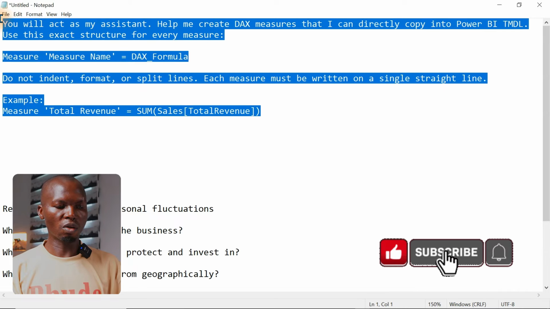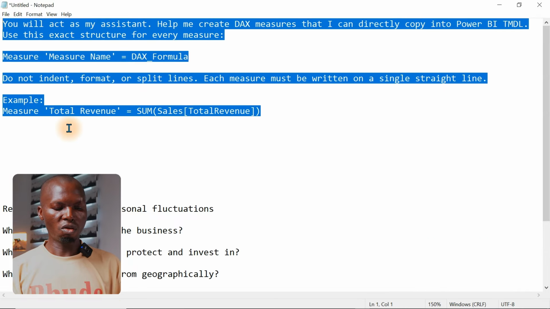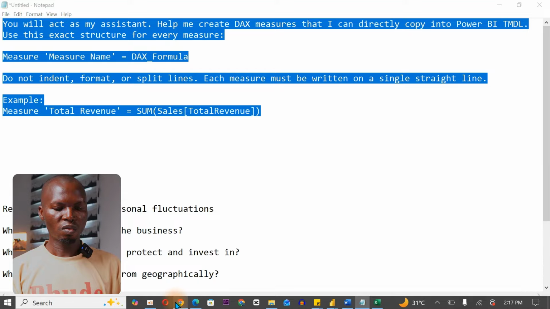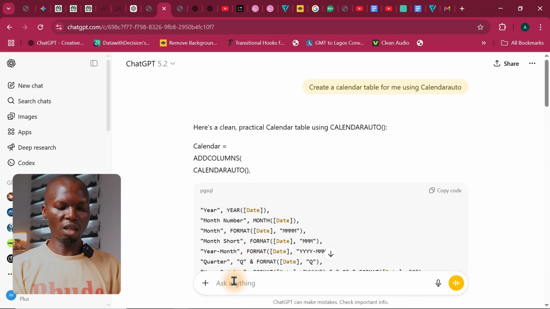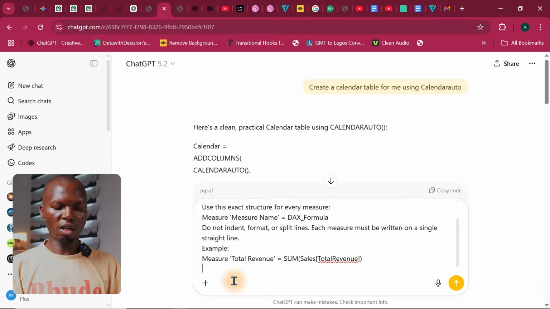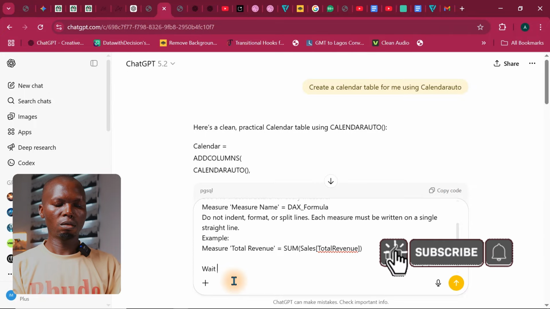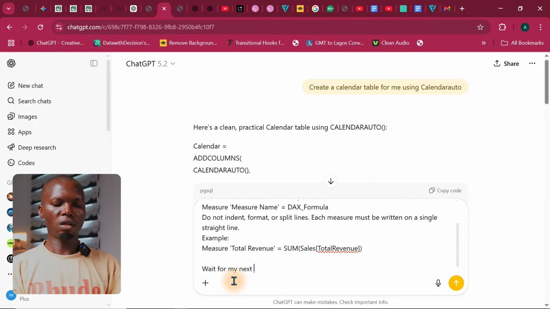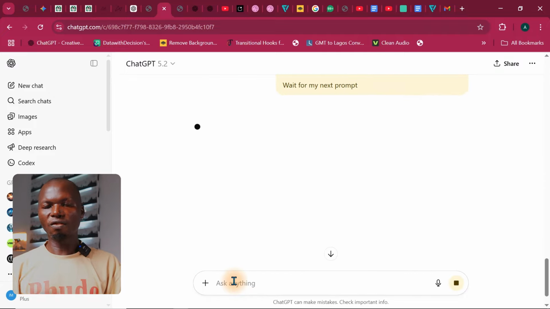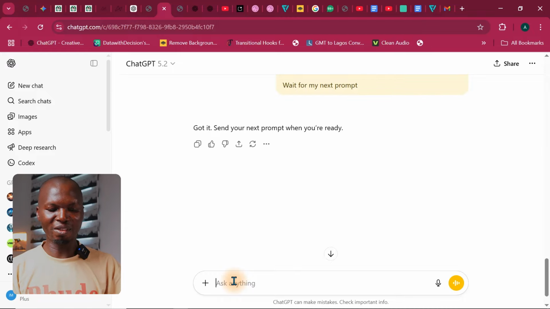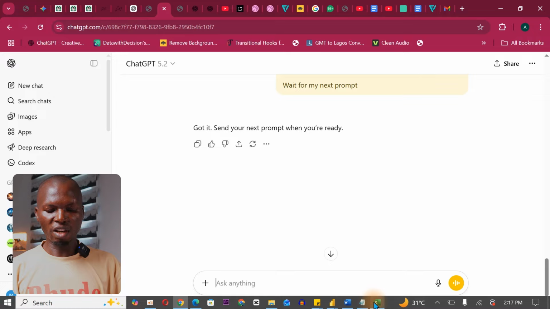So I'm going to copy this particular portion here, go over to here, and paste it in, then shift enter into the next line. Wait for my next prompt. It's very important to tell GPT to wait for your next prompt, otherwise it will generically run the prompt and start creating something for you. So that is it. Let's go over to our data.